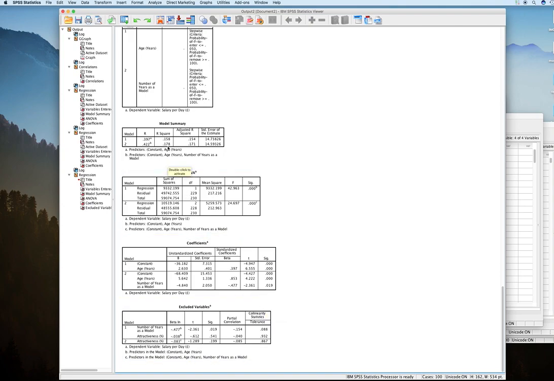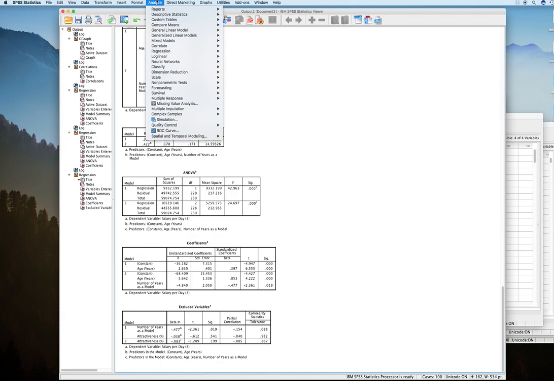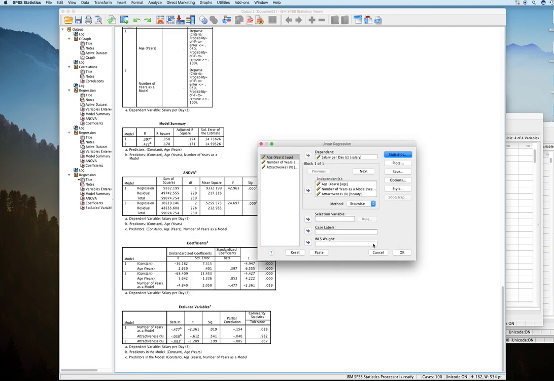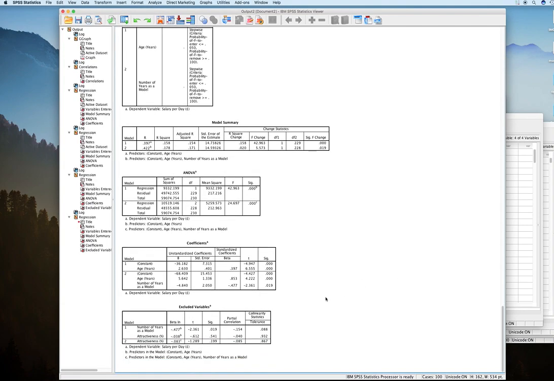And you'll see that if we did the, I forgot to click on the R-squared change, but if we did that under statistics, we'd see how the model changes when we add in that extra predictor. We start off with a single predictor, and the R-squared change increases a little bit. That second predictor, it just doesn't add that much to the model.